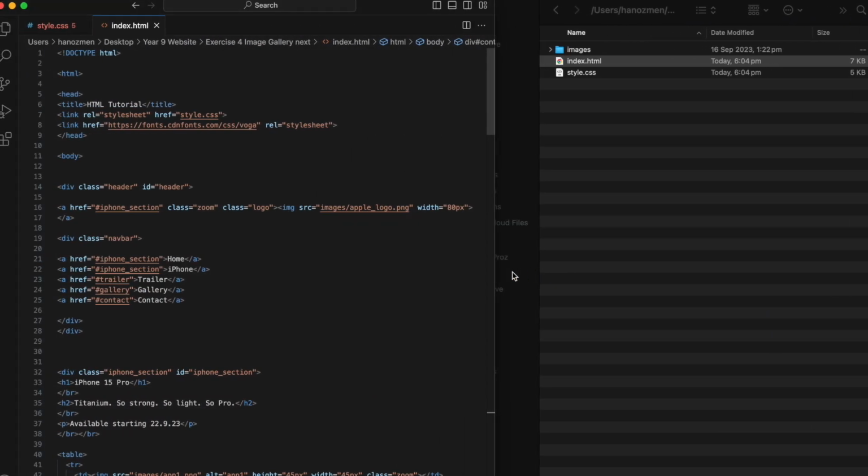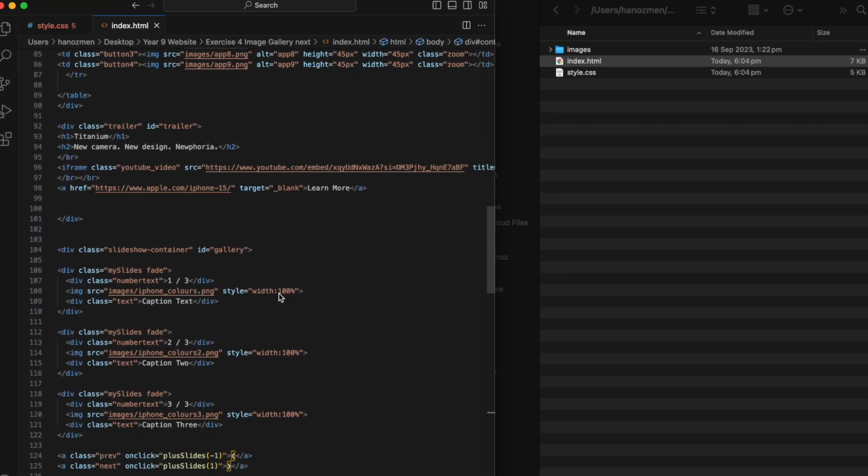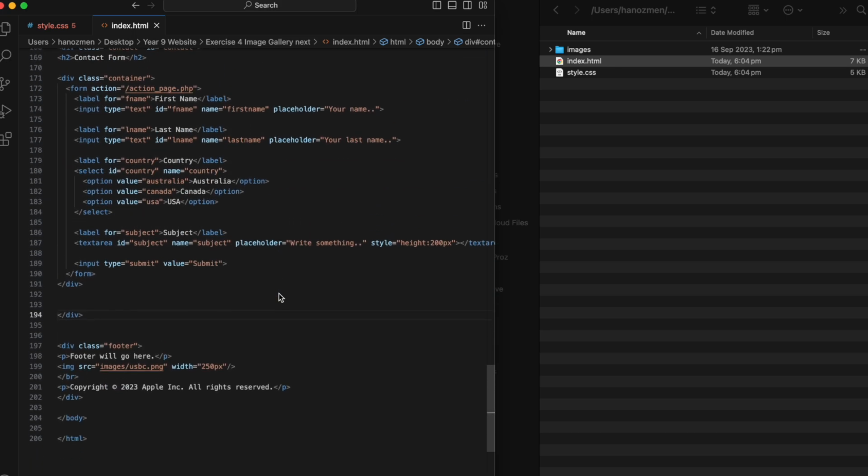Let's just quickly go back to your HTML and let's set up a new section. So we're going to scroll all the way to the bottom.